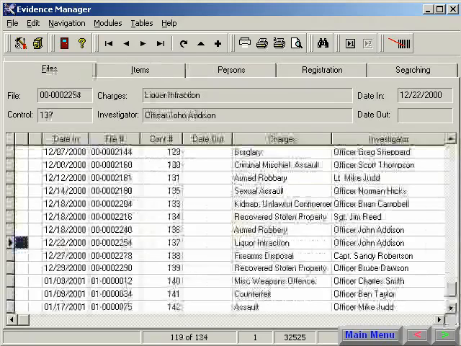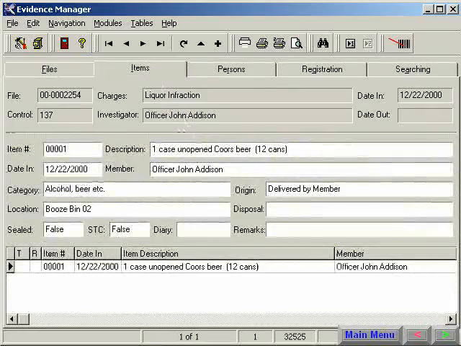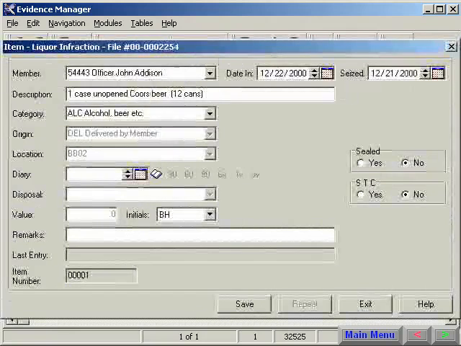Diary dating items for disposal is a very useful tool in Evidence Manager. Here at the Case Files tab, we have navigated to file number 00-0002254 so we can diary date an item. We'll go over to the Items tab to view the details of the item. The item is a case of Coors beer and the diary date has not yet been set. To set the diary date, we can use the Edit button on the toolbar to bring up the Edit screen.